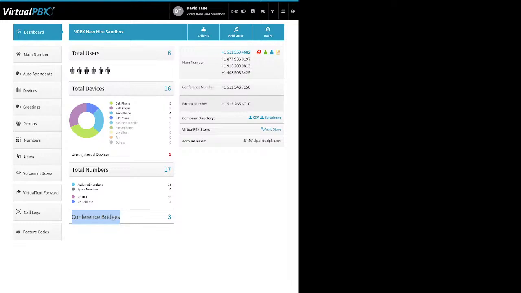Then we have the main fax box number. You can only have the one main fax box number, and this is your inbound fax number. This also allows you to set up or edit your fax box so that you can allow for outbound faxing, which is via email.